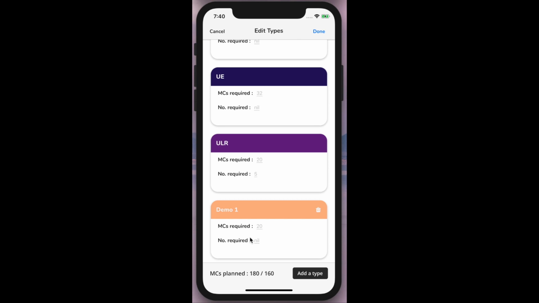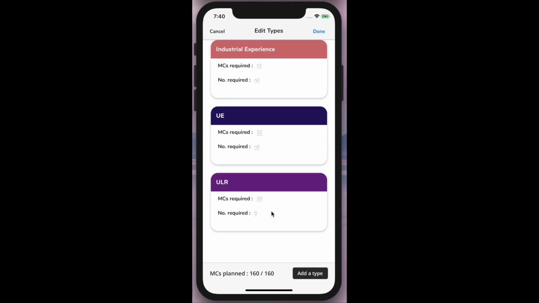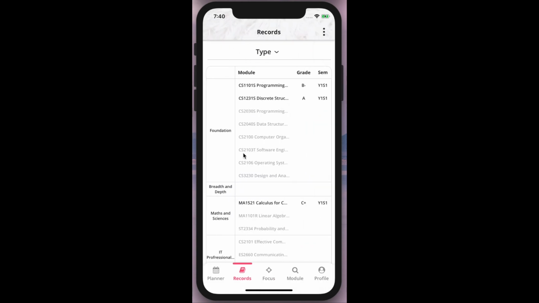You may notice that the MCs planned has increased here as well. And also, for this newly added type, there's a delete function here. But this is only for the newly added types. This is because we do not foresee that users need to delete any preloaded types. So let me just press delete, for example, for you to see. Let me go back.